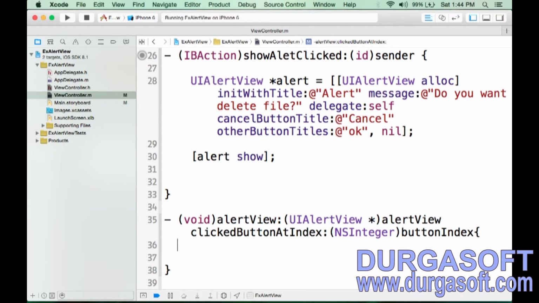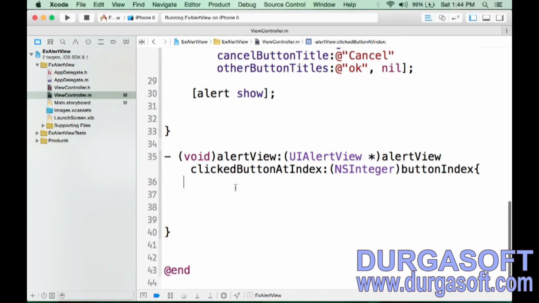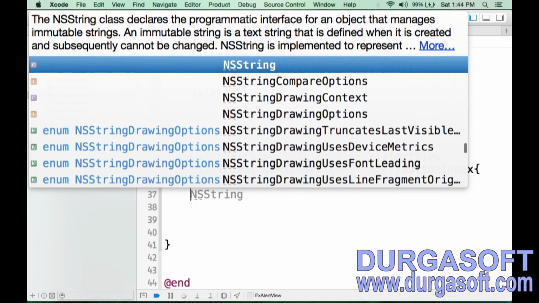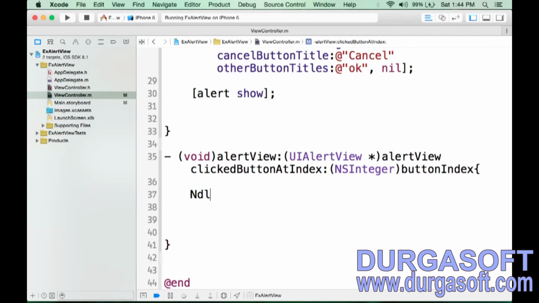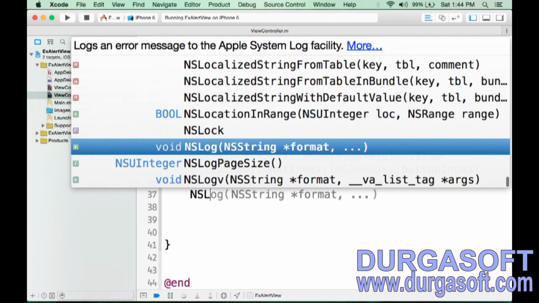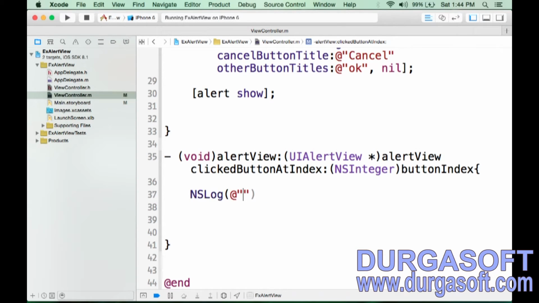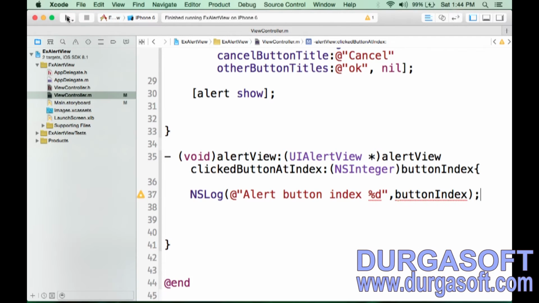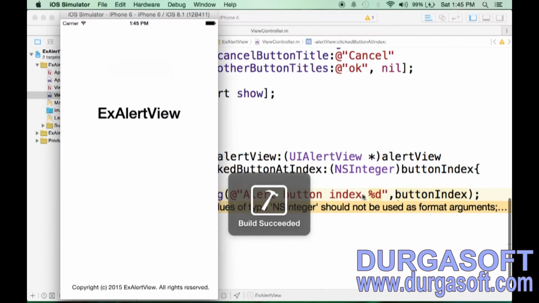Now see, in this case I want to print a log of which button is clicked. First I will print only the index. How to print? NSLog, button index, alert button index. The index is %ld, an integer. Button index. Now see, what is the index for cancel and what is the index for OK?